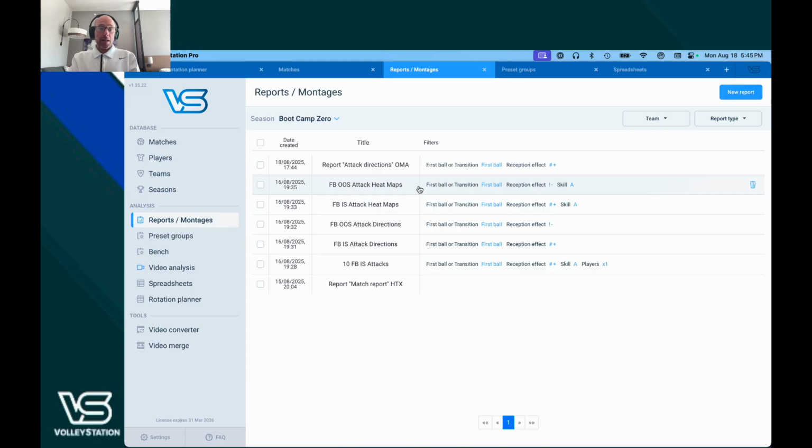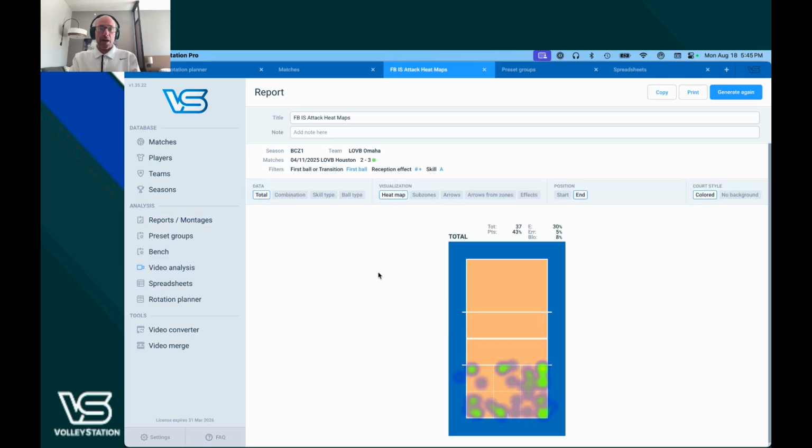I also created heat maps. Let's just look at the in-system heat maps. So if I have it generate that, now what you're going to see is with the heat maps, I've got a few different ways that I can control this. Unlike the attack directions, it's very static. I'm going to create it and it's going to just look one way no matter what.